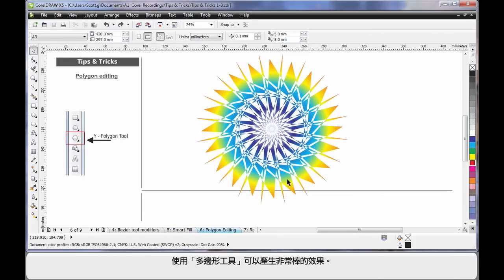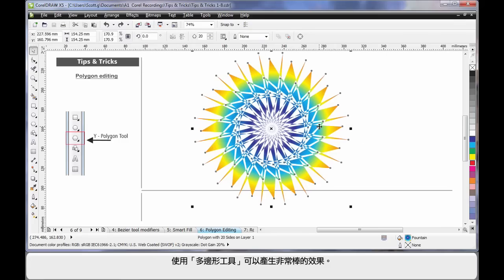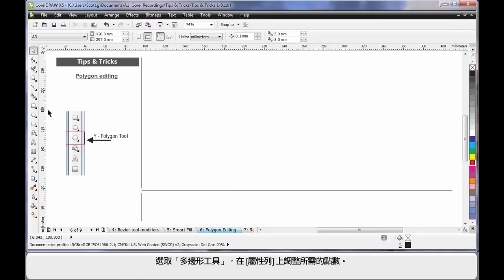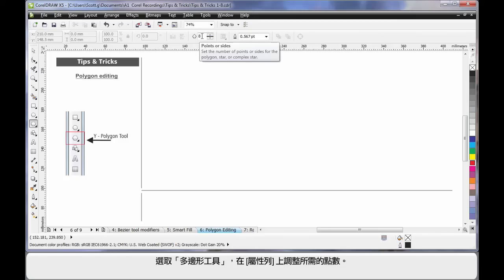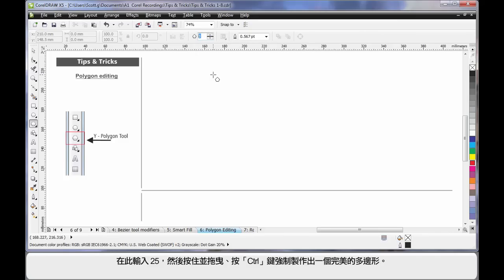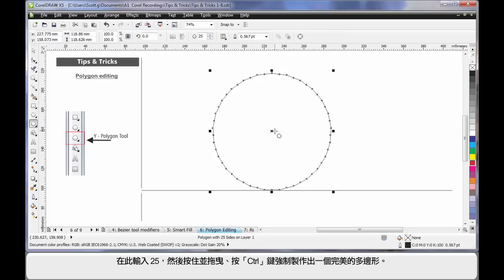Working with the Polygon tool allows you to create some amazing looking effects and shapes, and I'll show you how to do it. If I come over and select the Polygon tool, on the property bar I can adjust the number of sides or points if you like. I'm going to go up to 25, and I'm going to click and drag on my screen. If I hold my finger on Control, I can constrain to what looks like a perfect circle, if a polygon can be a circle.